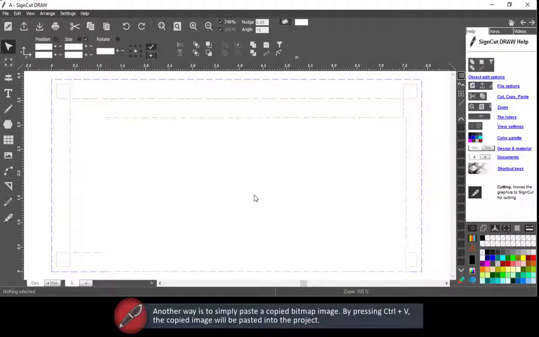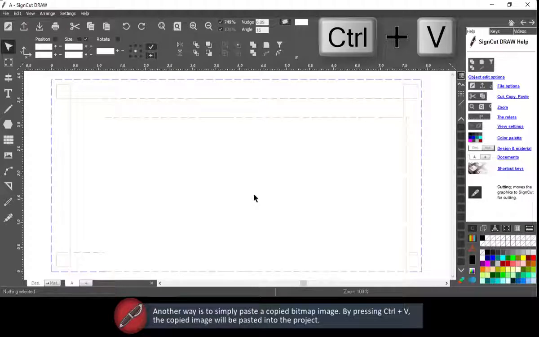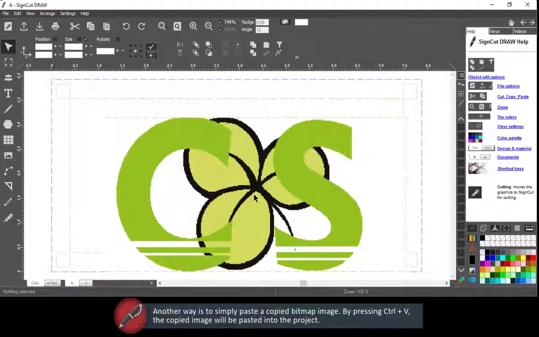Another way is to simply paste a copied bitmap image. By pressing Ctrl+V, the copied image will be pasted into the project.